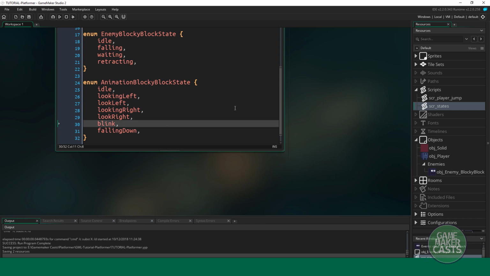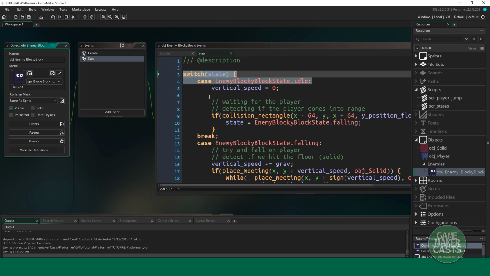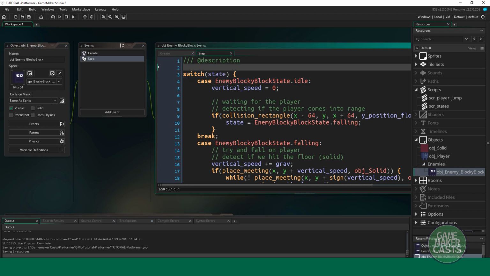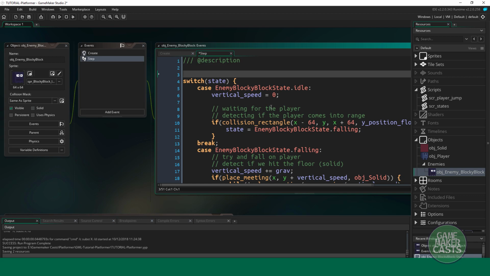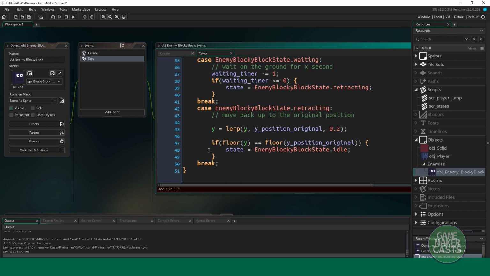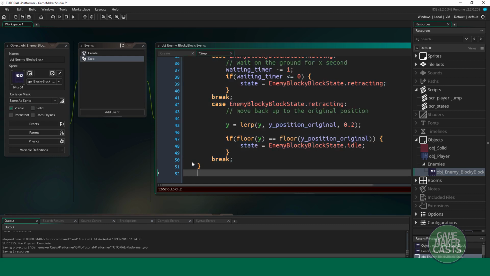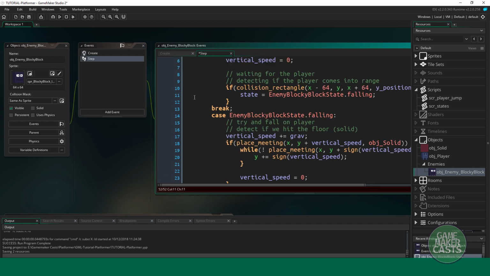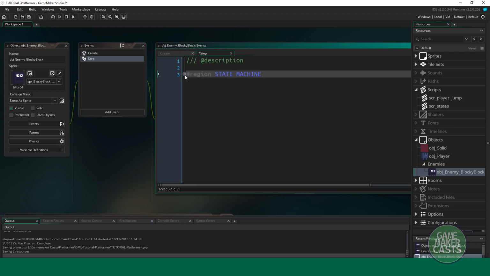We're going to have to go to our object, and let's put our current state machine into a region. So we'll say region, and let's call it state machine, and we'll take our only case statement that we have, indent it, and then say end region. We're just doing this so we can have our code a little bit cleaner here. So we should be able to collapse that now.